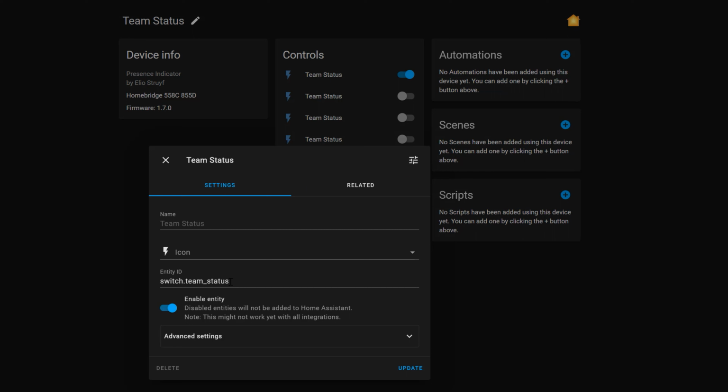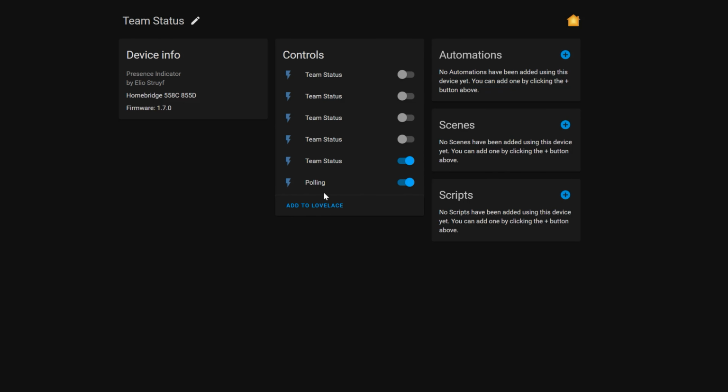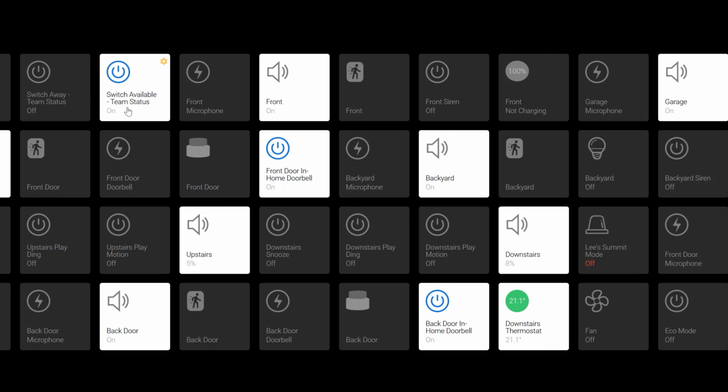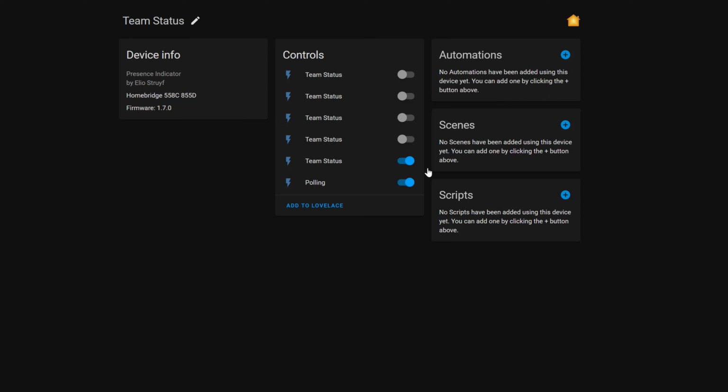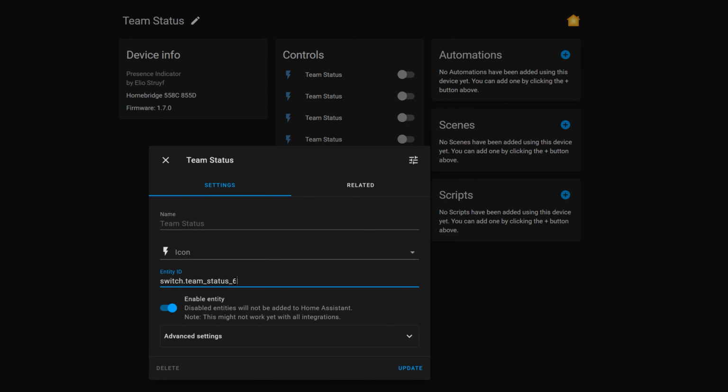Now the team status switch without any numbers behind it, this is actually the polling. So I'm gonna call it team status polling. This is the switch that we need to make sure is turned on every time the HomeBridge is restarted, because without this, it's not gonna update the statuses. And then if we go into our HomeBridge, we'll notice that available status is set. So we know that that's what that switch means. So we'll go down here, click on the other one that's turned on, and we can actually rename this one to team status available.